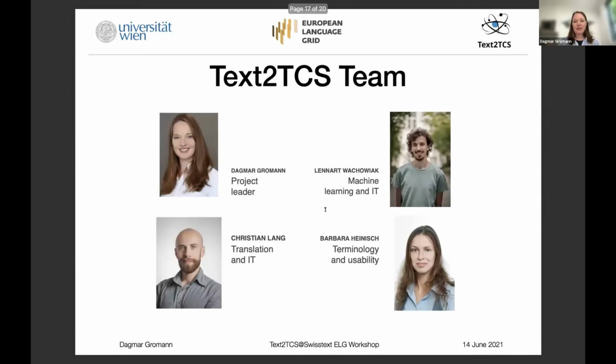This, of course, would never have been possible without such an absolutely amazing team that this ELG pilot project funding permitted for this project. So without those great employees, we would never have gotten that far. Leonard Wachowiak with his very profound IT experience, Christian with IT and translation experience, and Barbara, who makes sure that our system is usable at all and how to output something that really is considered a terminological concept system.